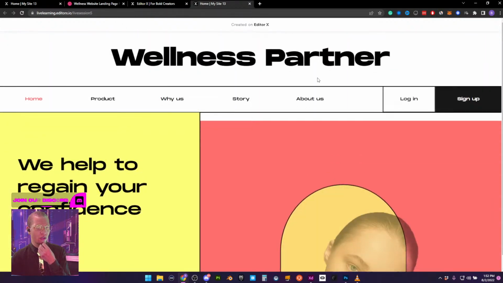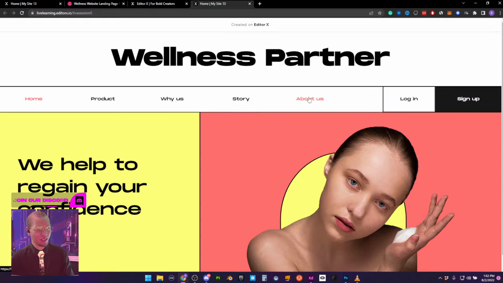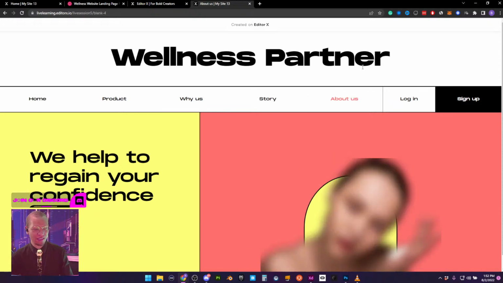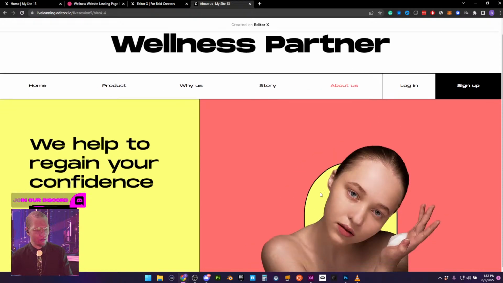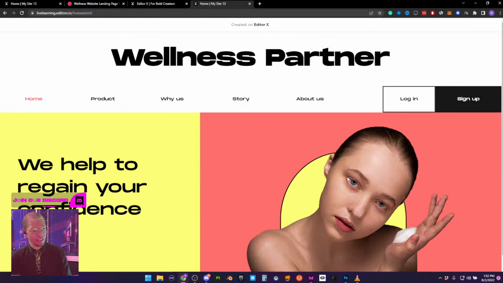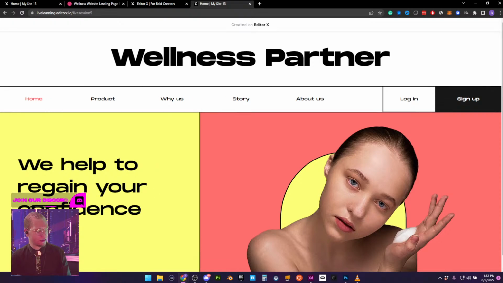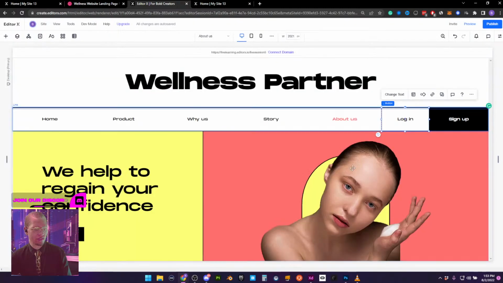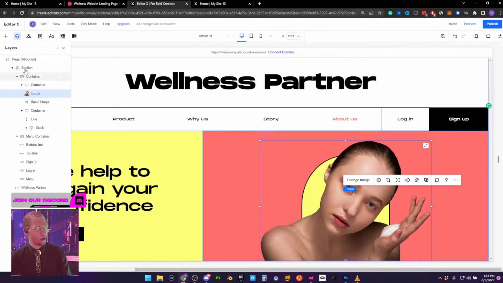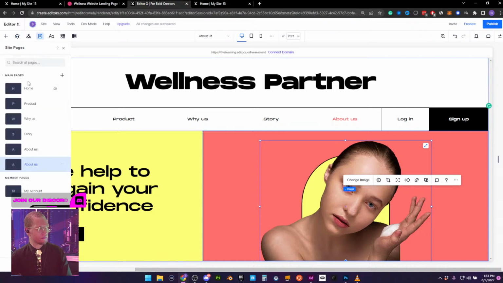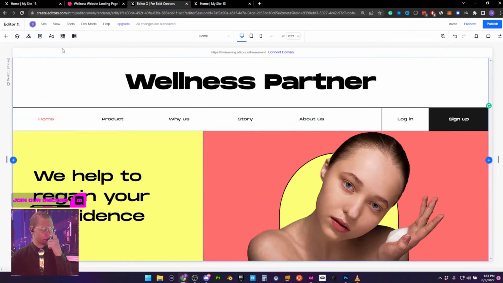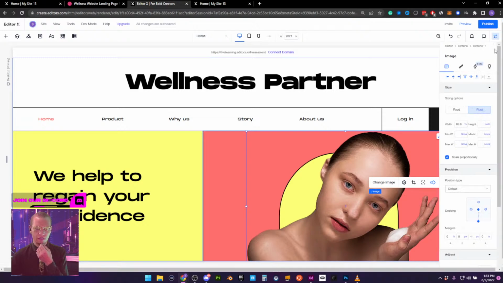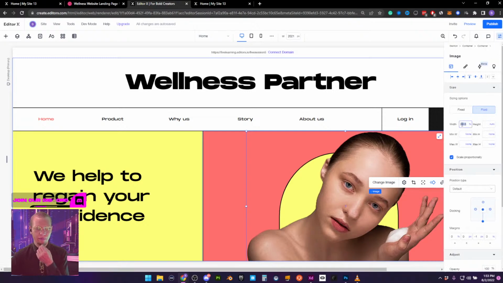View site. Again, this is the finished one, guys. This is what we're working up to. Let's go to About Us. All right, we have our image here. I want to make this a little bit bigger. As you guys can see, this is way bigger. Okay. So I might actually reference what we actually did on that home page. So let me go to my pages. Let's go to home. And let's see what we're working with. So we've set this to about 60, about 70% width.